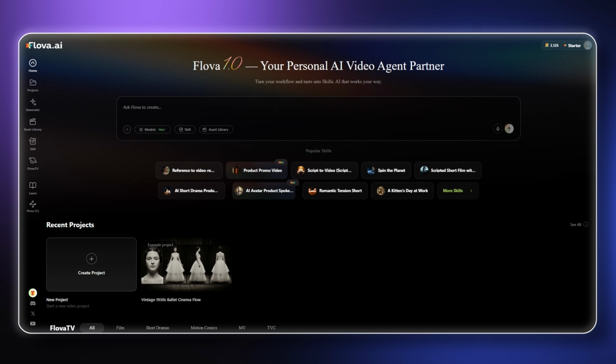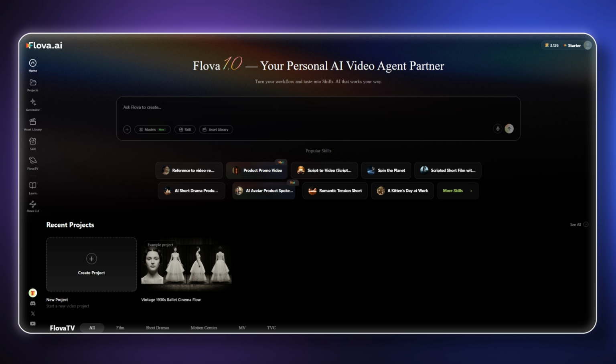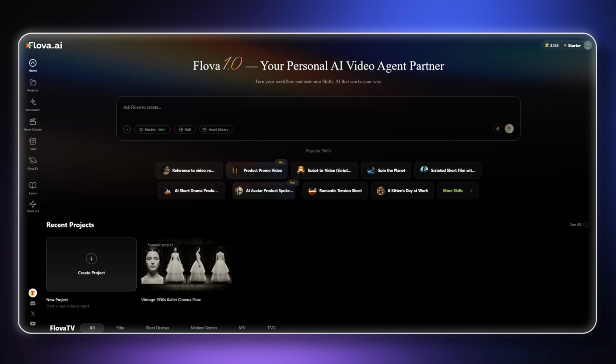And that's not limited to just video. Depending on what you're creating, it can work across images, video, audio, voice, sound effects, and other creative elements, bringing those pieces together into a complete project.